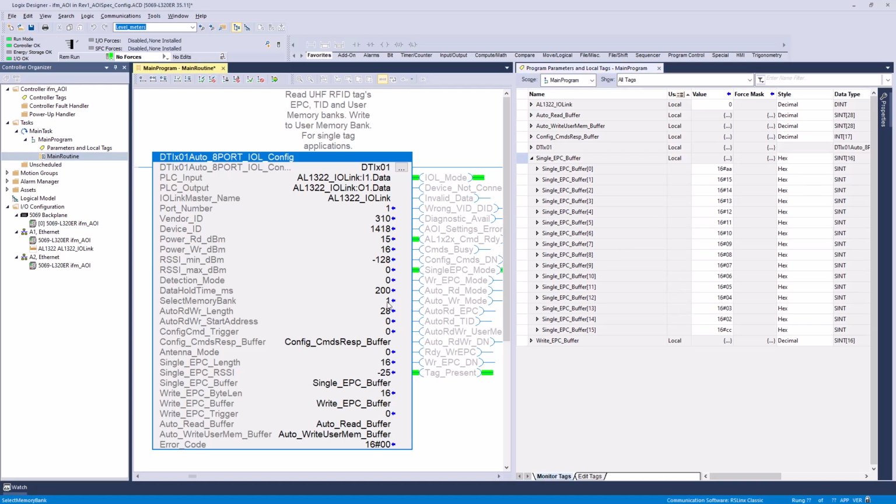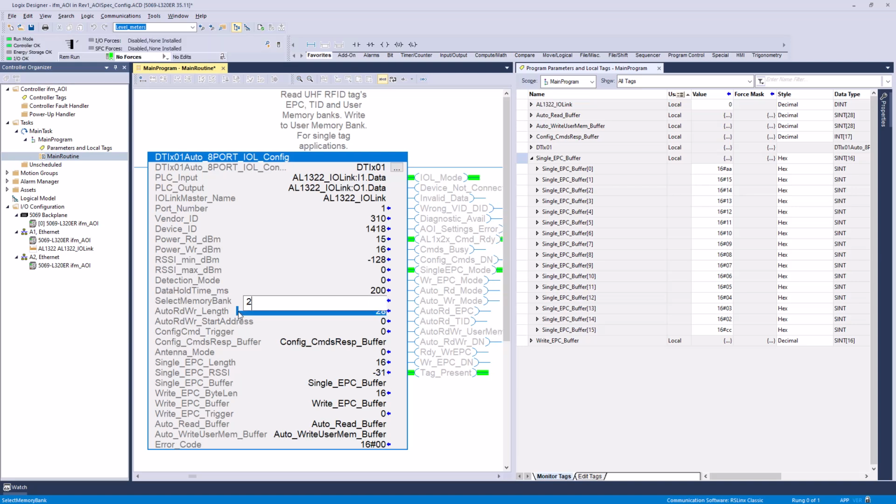A value of 1 reads the EPC in auto read mode, a value of 2 will read the TID, and a value of 3 will read the user memory. So in this video we're focusing on the TID, so we're going to use the value of 2.